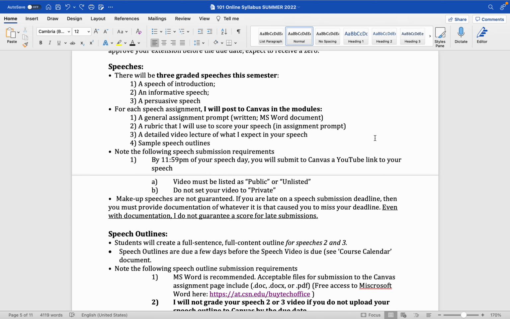Speeches: there will be 3 graded speeches this semester. A speech of introduction, where you'll talk about yourself; an informative speech, where you'll be conveying information about a particular topic to an audience, like a research speech; and a persuasive speech, where you'll be making an argument that a certain policy should be adopted in order to solve a certain problem. So those are the 3 genres of speeches.